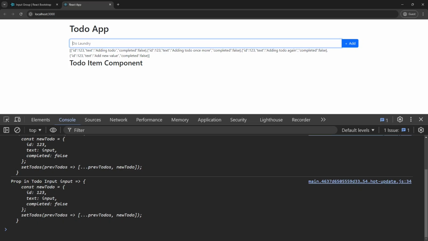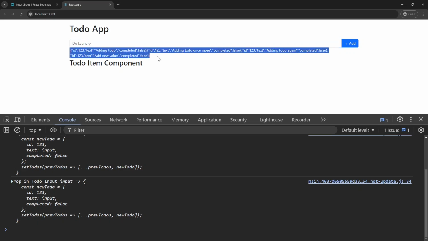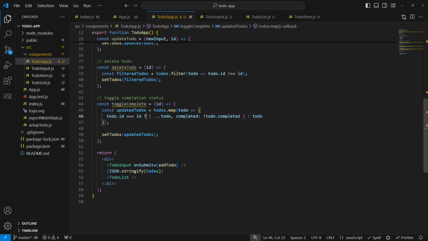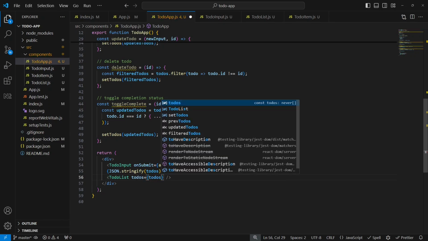So here our input field is working as it should. Now let's go ahead and update the list component where we should be able to pass these to-dos and render them in a to-do. For now, it will be a very small implementation and we'll expand on it later. So come back to our to-do app, and in to-do list, let's pass to-dos as to-dos.